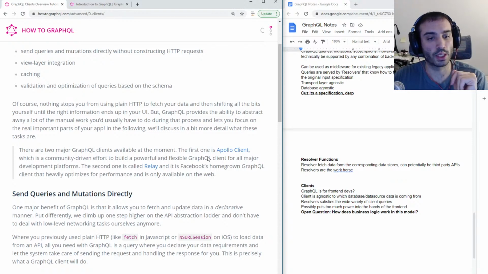Okay, so Apollo is the client here. Apollo Client, which is a community-driven effort to build a powerful and flexible GraphQL client for all major development platforms. Got it. Second one is called Relay, and it is Facebook's homegrown GraphQL client that's heavily optimized for performance and is only available on the web. What do most people use?